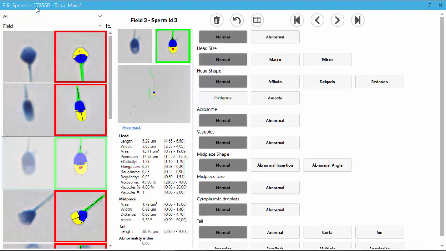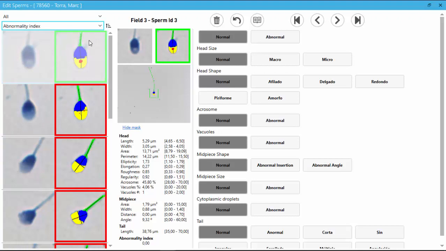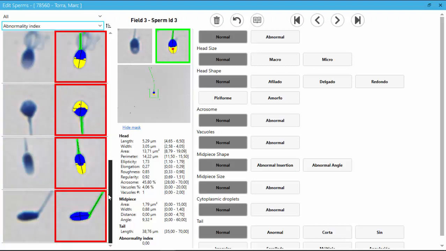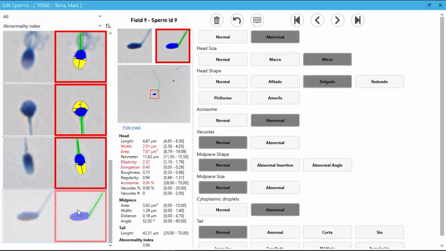Also, in this edit sperm dialog, there is a new utility, the abnormality index. What this does is classify from the most normal to the most abnormal sperm. And normally, if there is a sample that has a lot of things that are not sperm, you will find here at the end all the particles that are abnormal, and it's easy to just go to the sperm that are not good and delete. Okay, so you can see in one screen all the analysis and all the results.